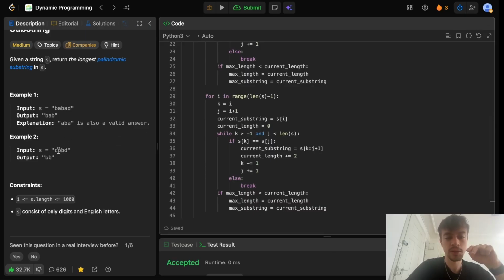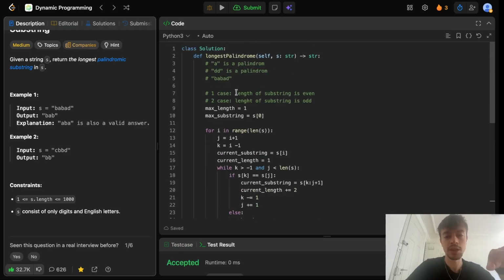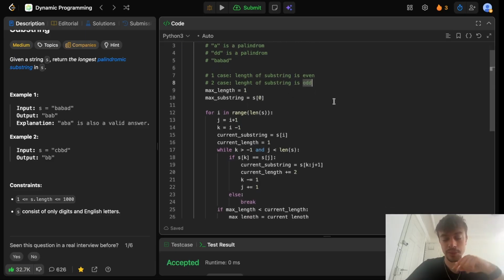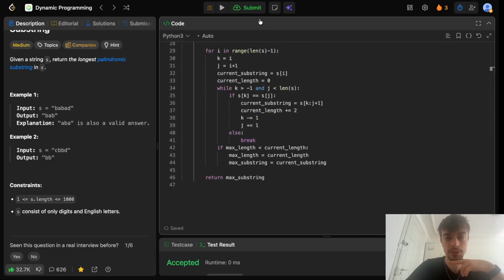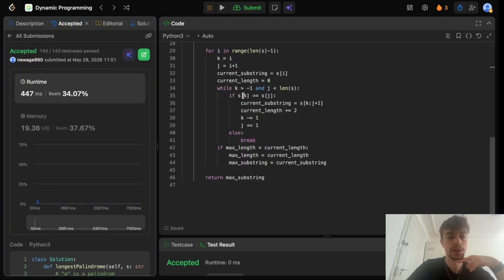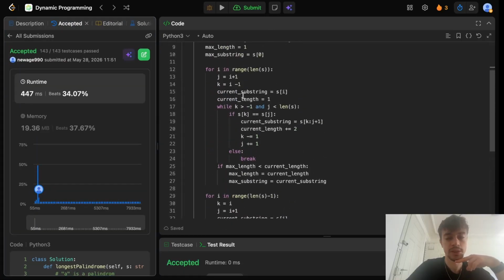So for example, here we start at BB, and we start in the middle of BB. We check if these two are the same. Then we check if C and D are the same, and so on and so forth. Because you see there is a big difference in case we want to check if an even substring is a palindrome, or an odd substring is a palindrome. But let's try to submit it. Okay, damn, this works. This was unexpected.